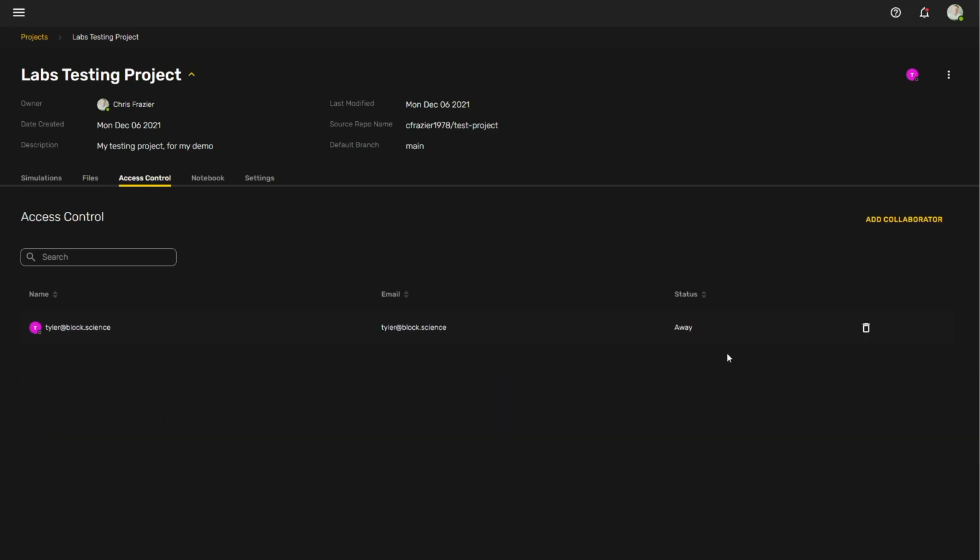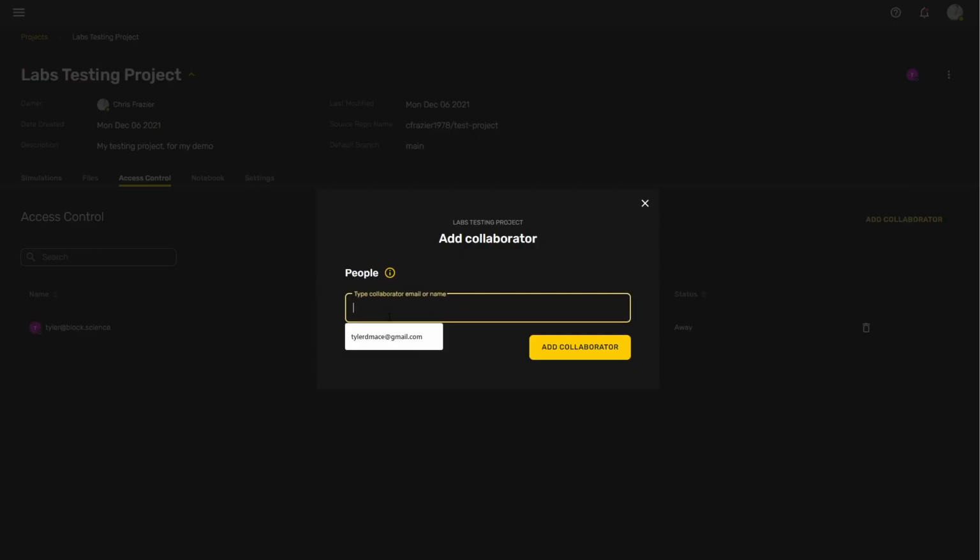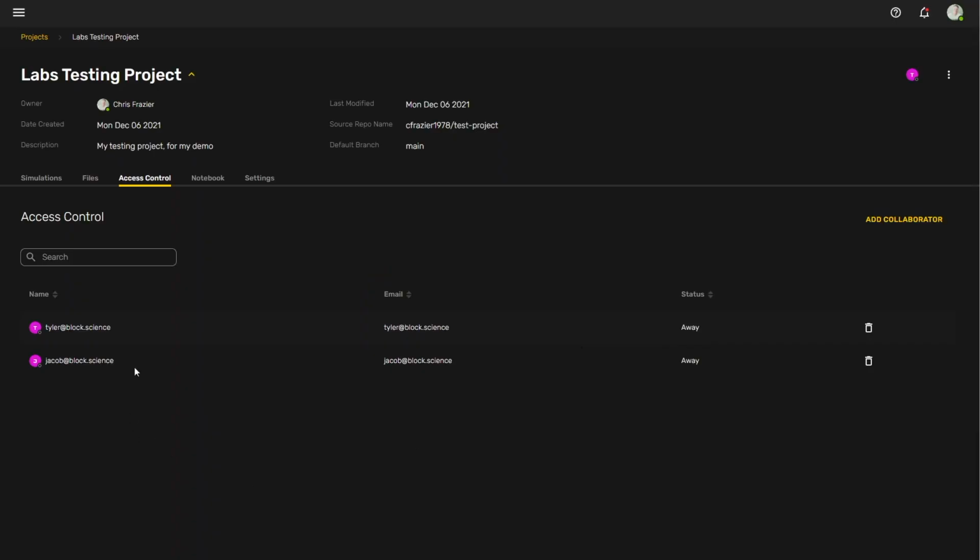If I want to add collaborators, I could do that here. Simply add a collaborator. I could type in their email. And then they'll be added to my list. And when they are at their project stream, they will now see my project added to their list.